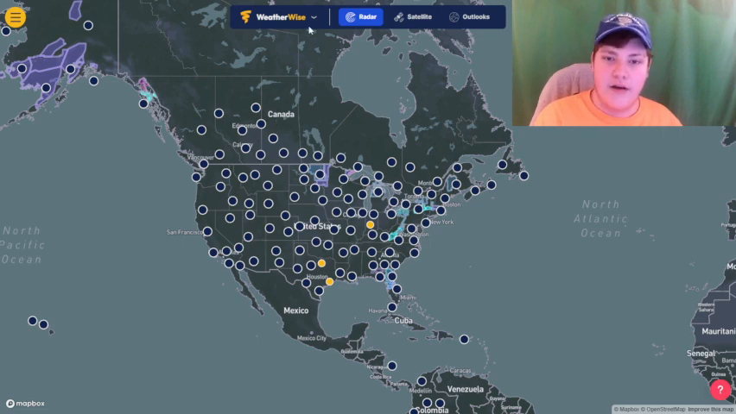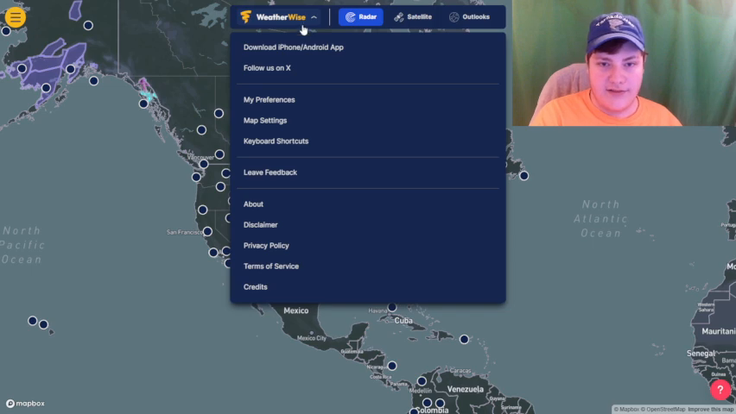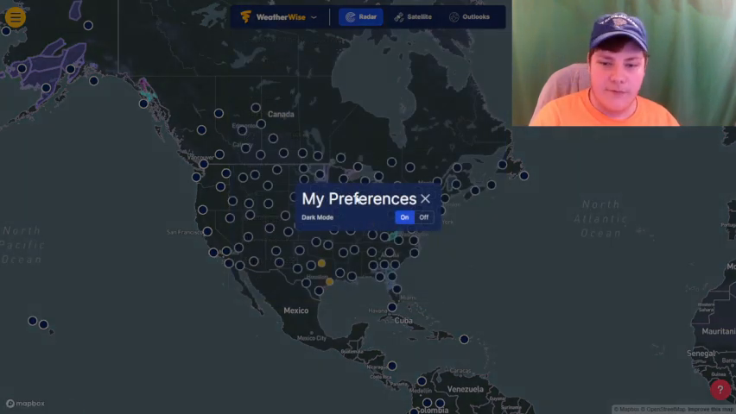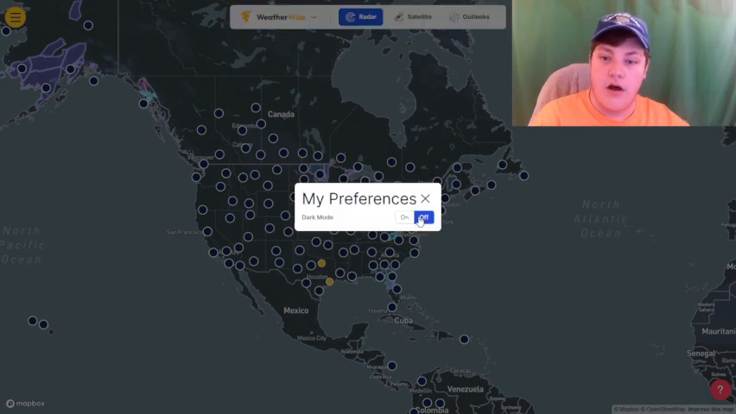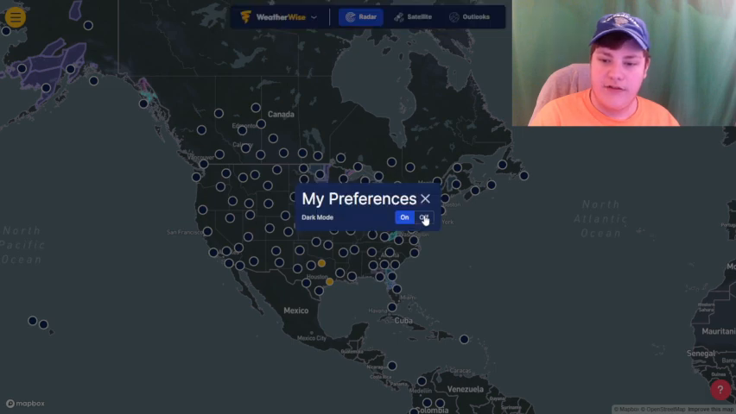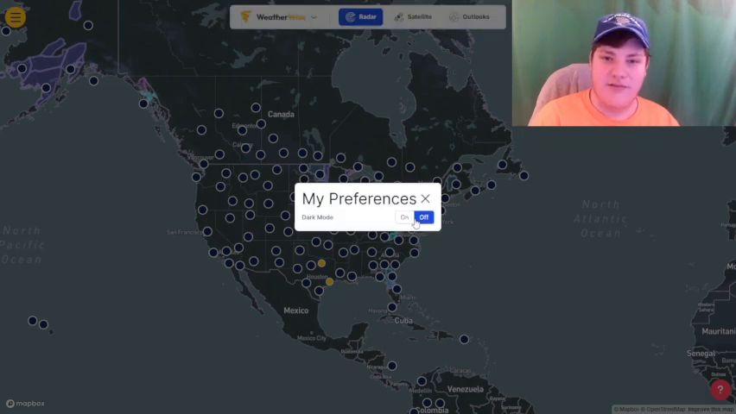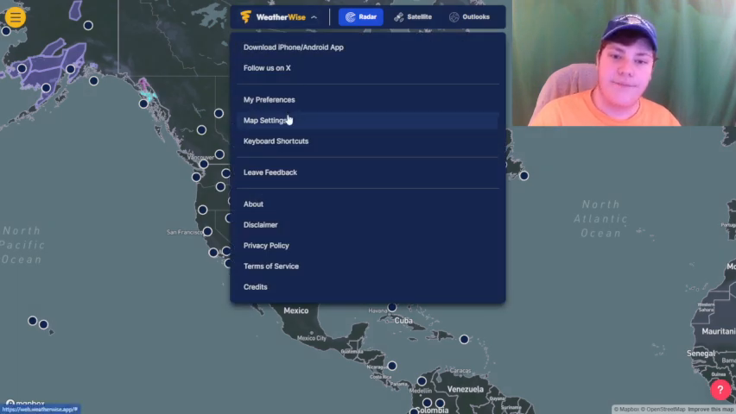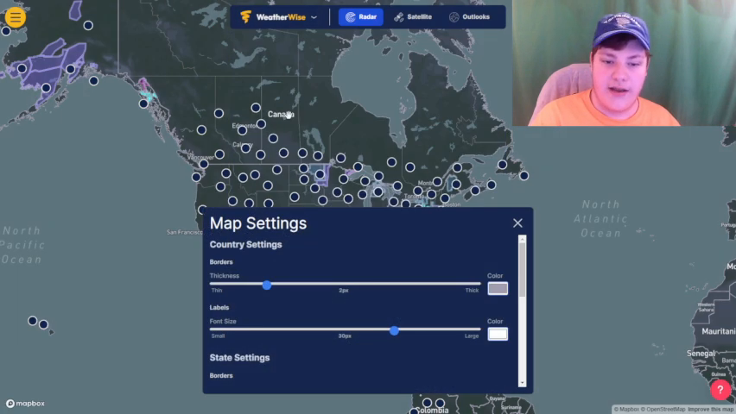But now we come over here, and I want to dive into the actual WeatherWise thing. It has the download link and their social medias here, but we want to get into these three settings right here. In My Preferences, you can turn on and off dark mode, and it's literally just dark mode. I mean, there's not really much else. It's pretty self-explanatory. It comes basic white, but you can change it to the dark if you want.